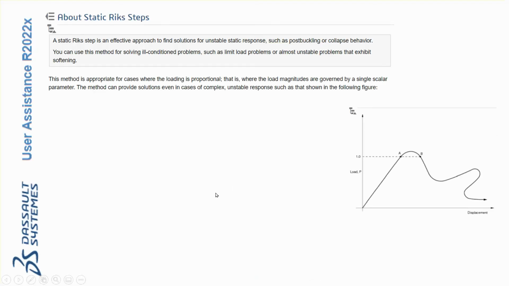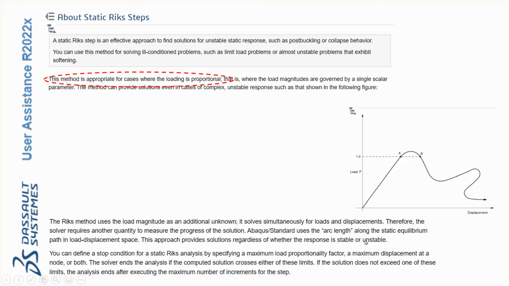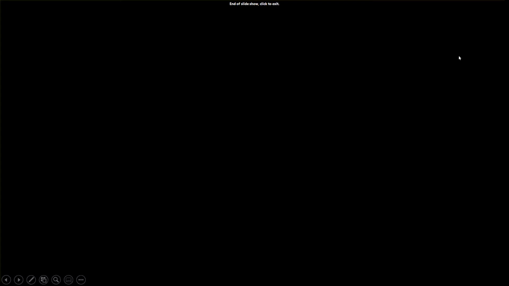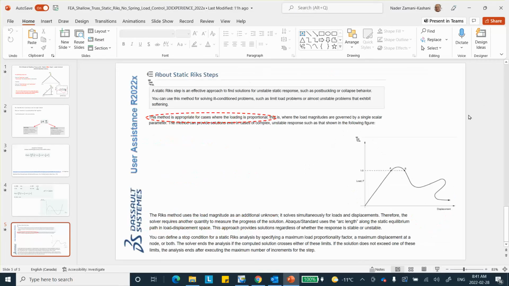Okay. Here's the documentation from the 3D Experience for this algorithm. And notice that the only restriction is that the method is appropriate for cases where the loading is proportional. Okay, we can do very complicated problems, and there is some more down here, and I'll leave it to you to look at it. Okay, now we're going to model the problem in 3D Experience.